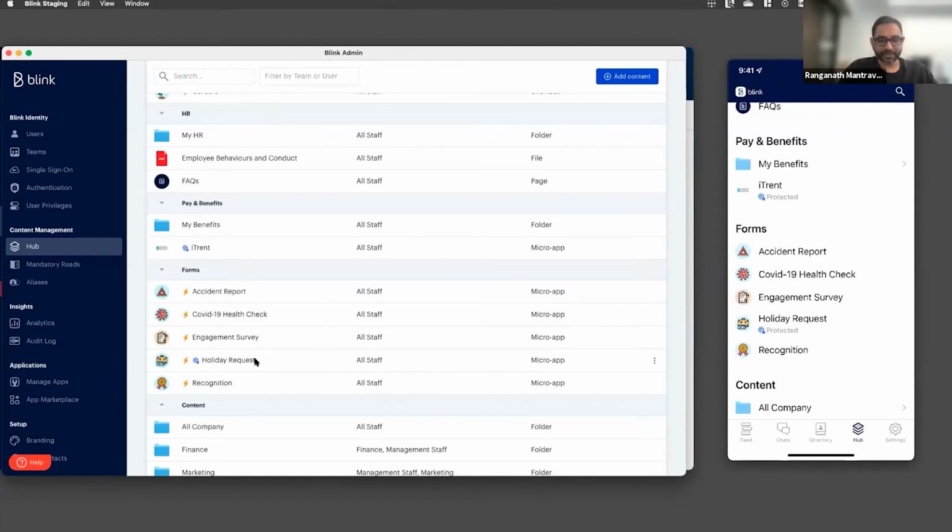Now, the next item in our Blink identity feature set is making bulk updates to users. And to talk about it, I'd like to hand it back to Ev.